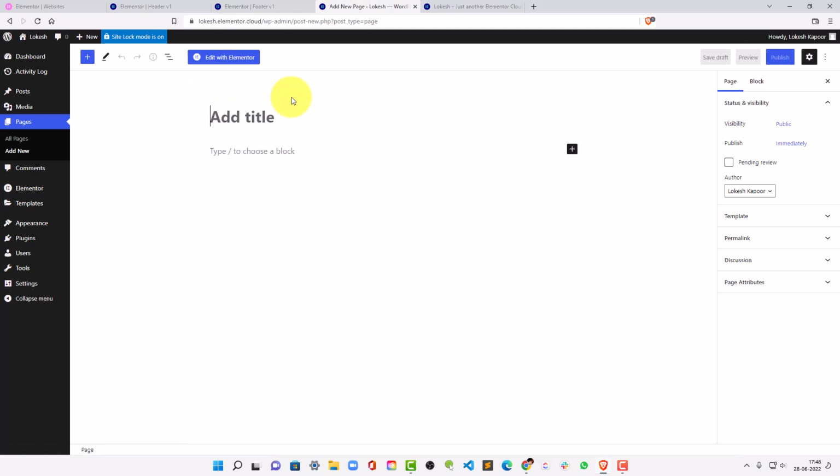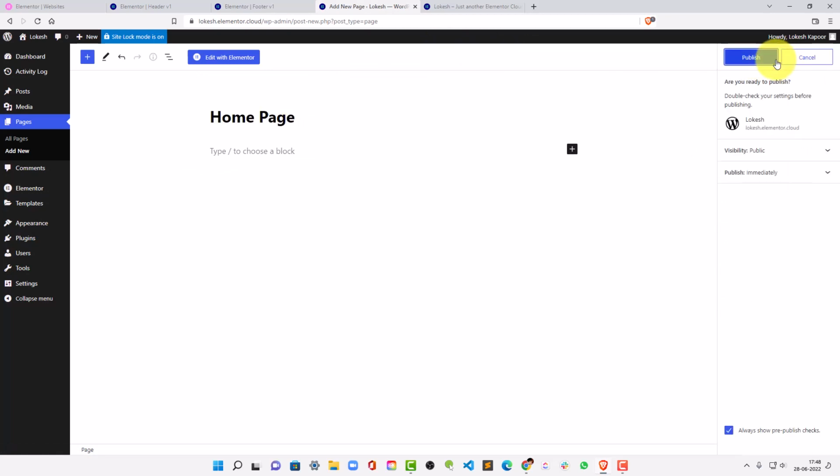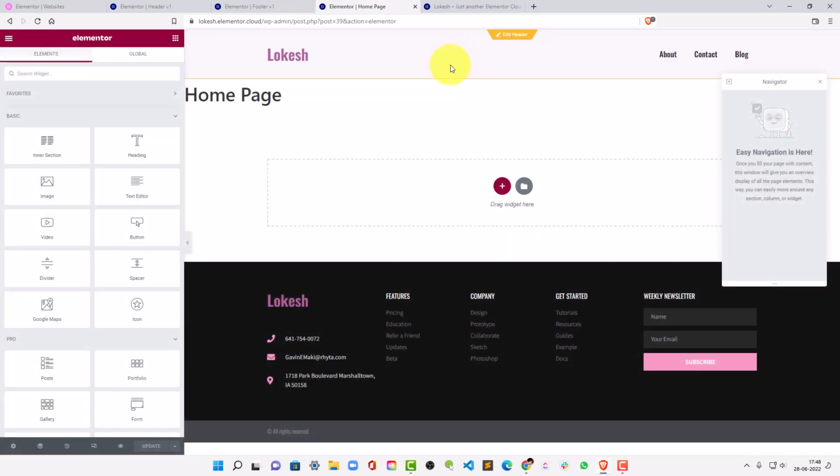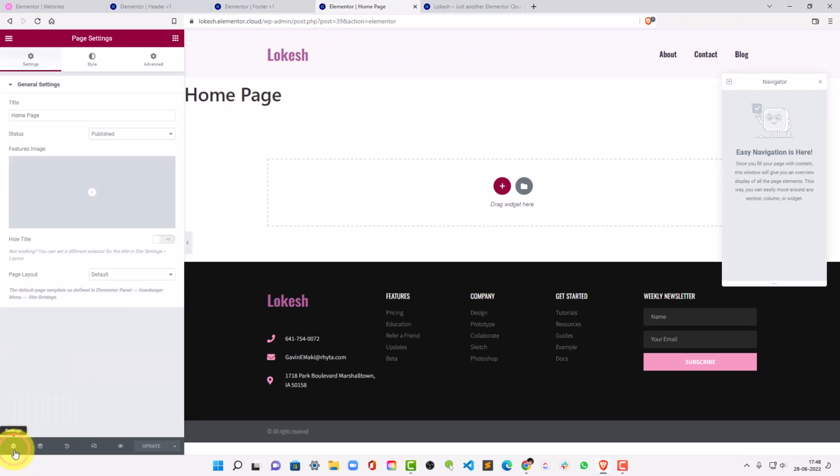Let's name it home page. Okay, let's click on publish and edit with Elementor. Now you can see that here's a title coming in. So what we can do, we can click on this icon and set page layout to Elementor canvas. Elementor full width, we can also do that.